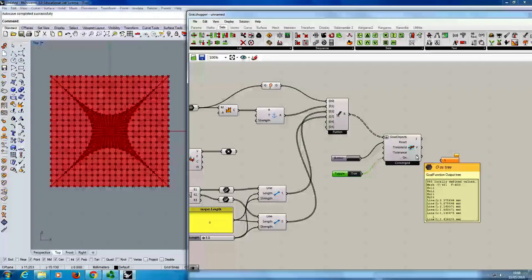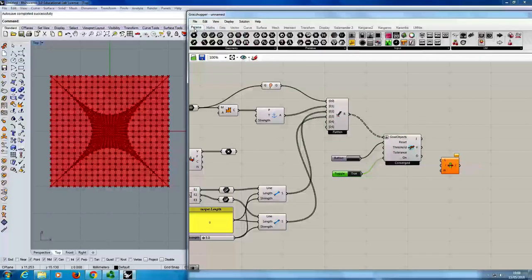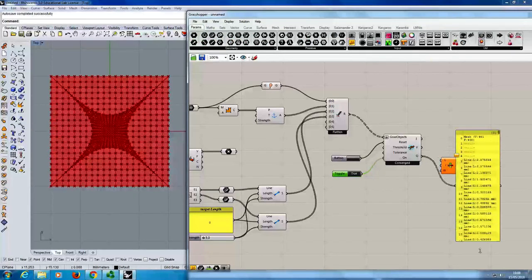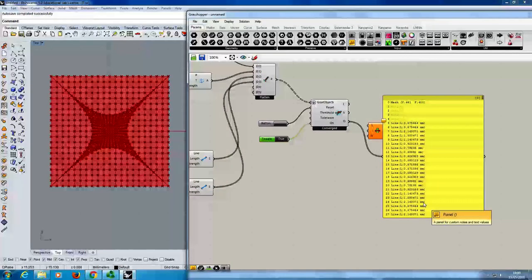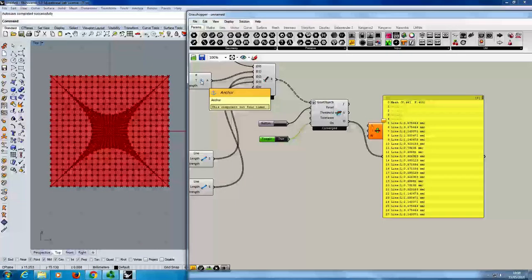And my outputs there, let's have a look at what the outputs are. Let's put a panel on there and have a look. So, as you can see, it's basically taking some of the values we've put in and giving us the results of those values. I don't really understand why, but for some reason, the anchor points haven't changed any values, and so they're null. Right? And then we have a bunch of new line lengths for all of our springs. And we have the mesh.